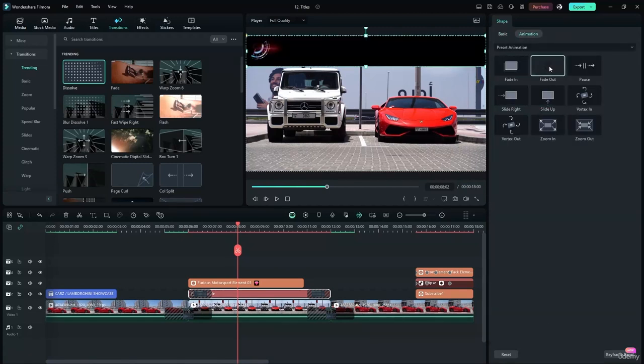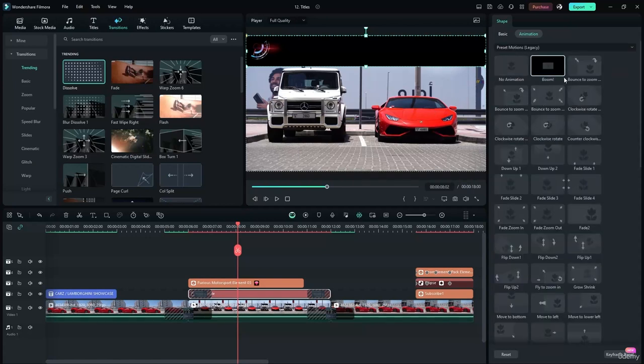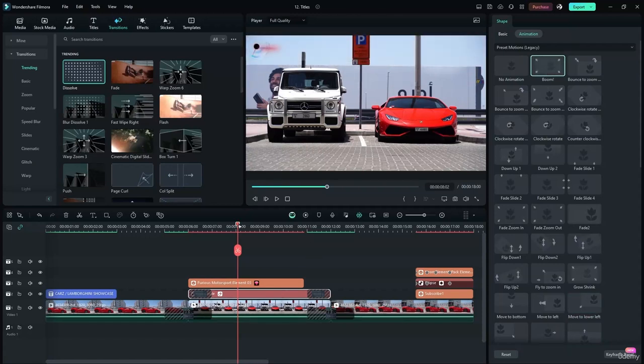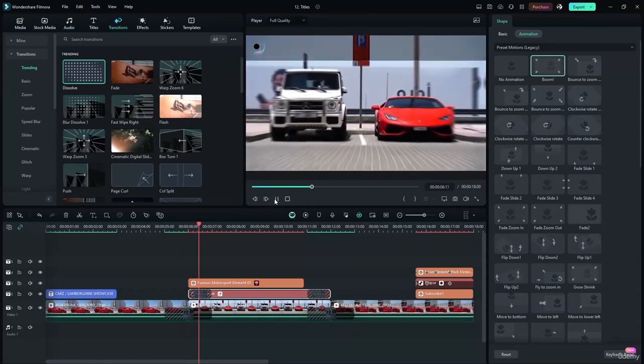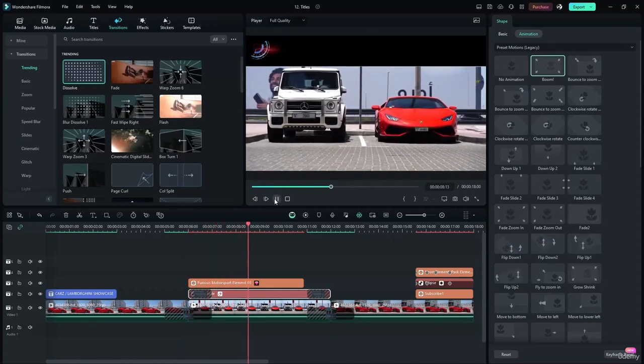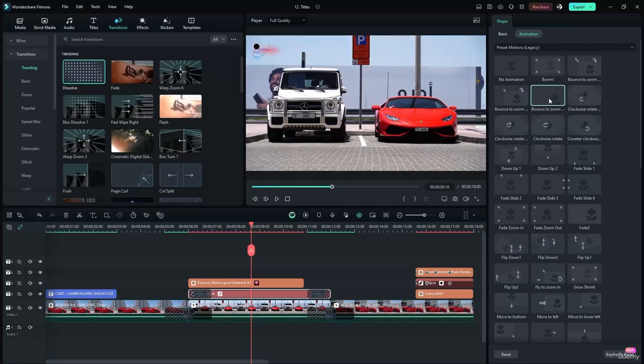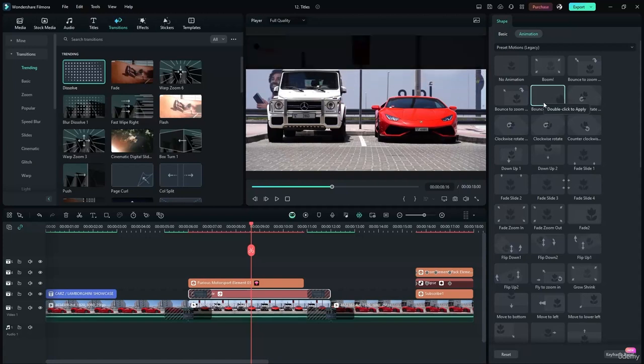So let's go for a preset animation, the boom animation. I'm going to go ahead and apply this animation to it. There you go. So now let's go ahead and play it to see. Now you have bounce to zoom. Let's go ahead and double click on it to see what that looks like.